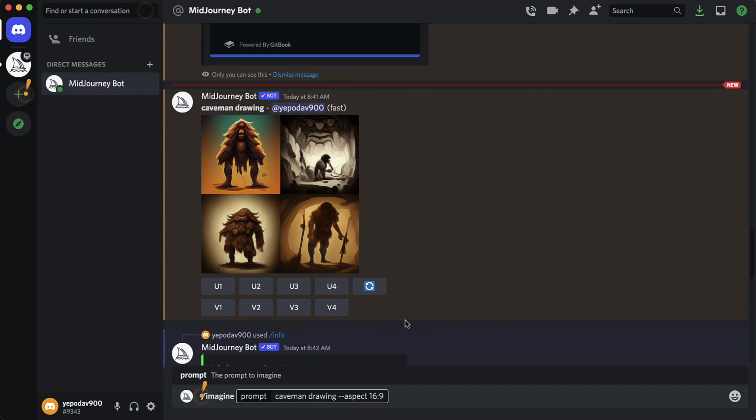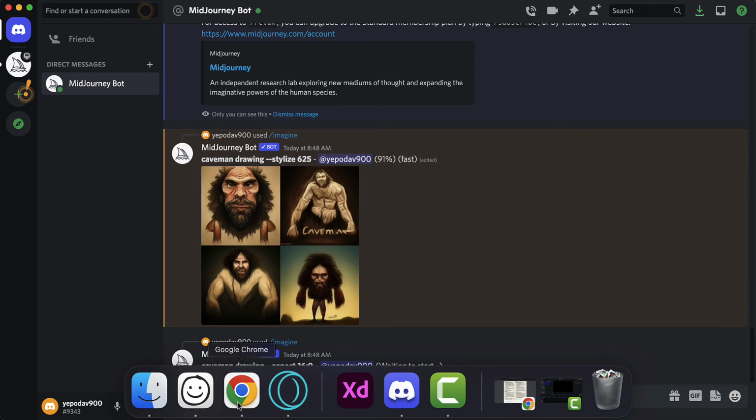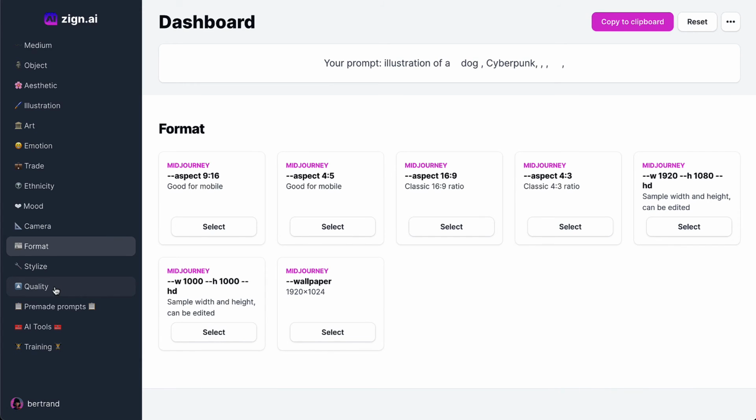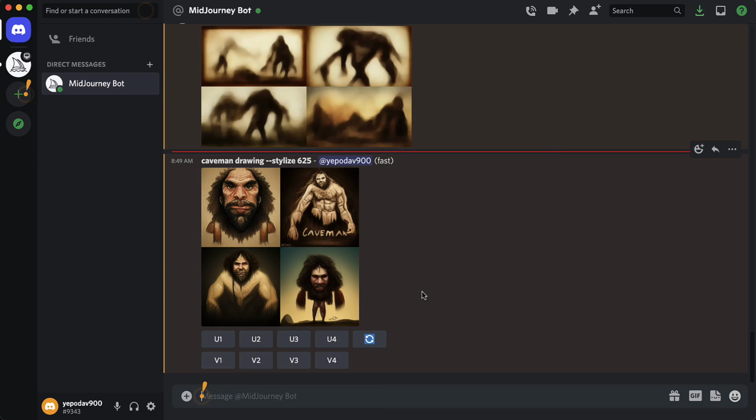Okay, aspect 69. And so let's do a couple more examples. And then you have the quality here. Again, this gives you more or less detailed results. This is really something you want to take some time to play with. Basically, when you don't say anything, it's set to 1. This is the default value. But if you want less quality or more quality, you can also use these. And by the way, I'll show you, you can actually combine all these parameters.